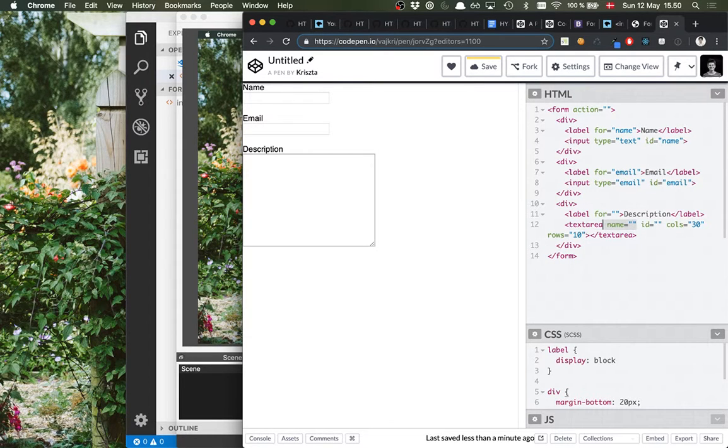We don't need the name for this one. We can call it description. You see, it will create this bigger box for you. So that's pretty nice. Here you can write a lot of text, and all of this, cols and rows, defines how big it should be. This is 30 columns and 10 rows.